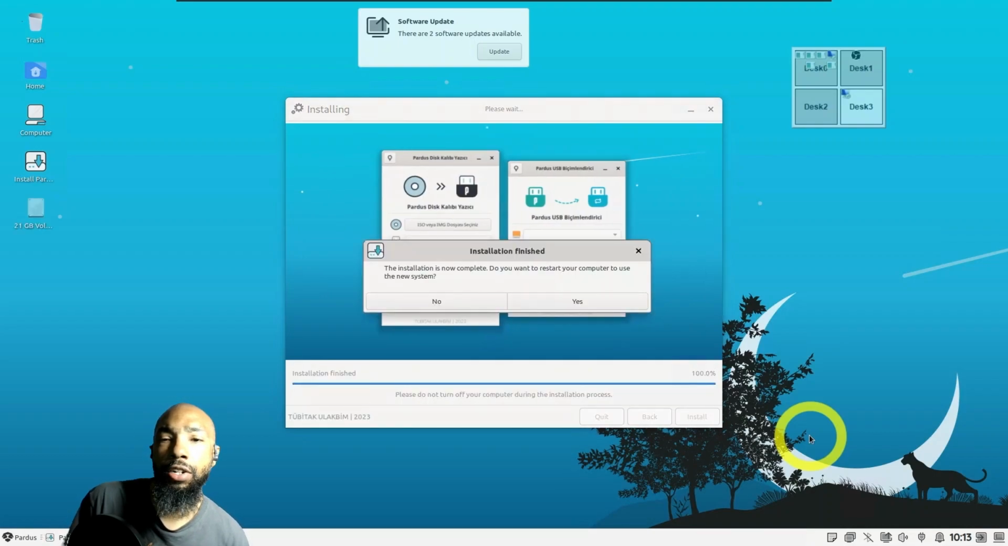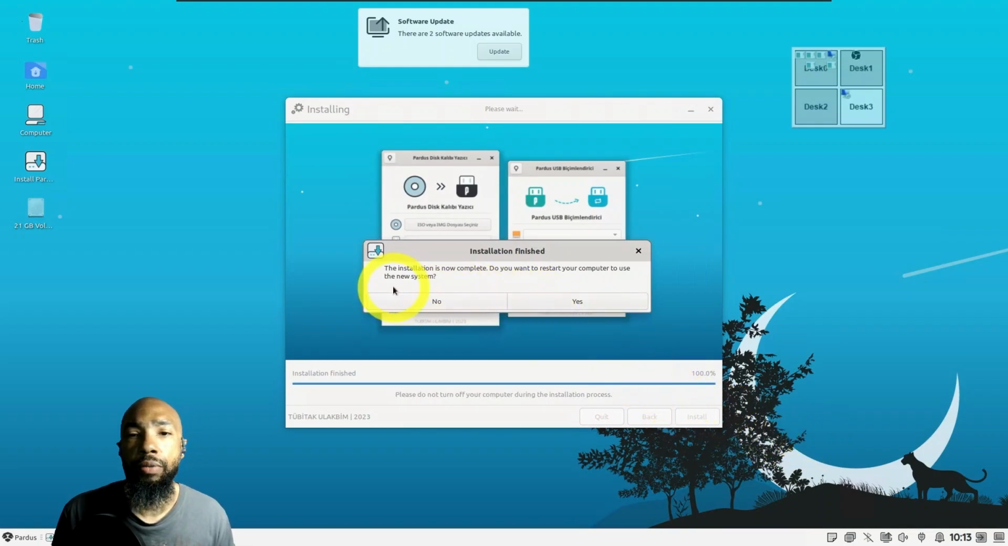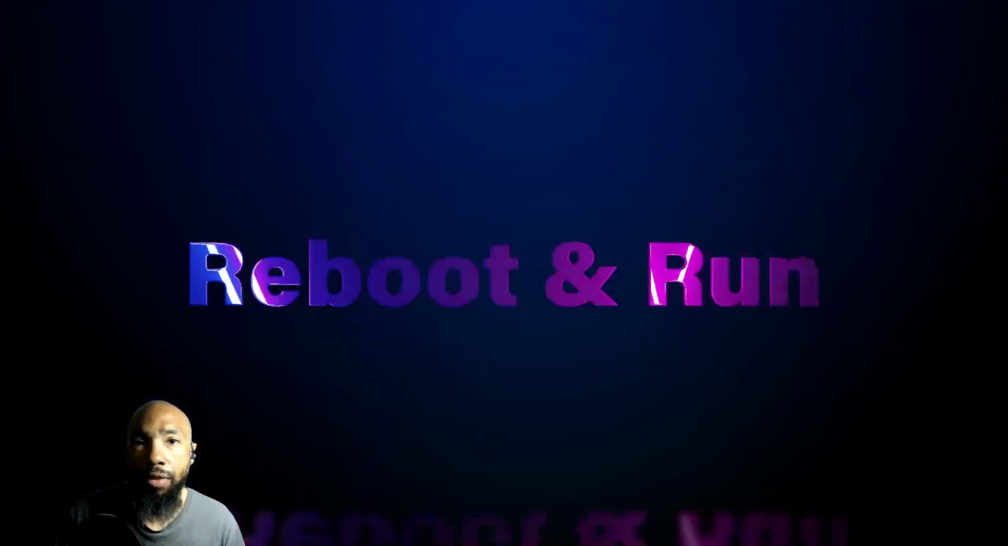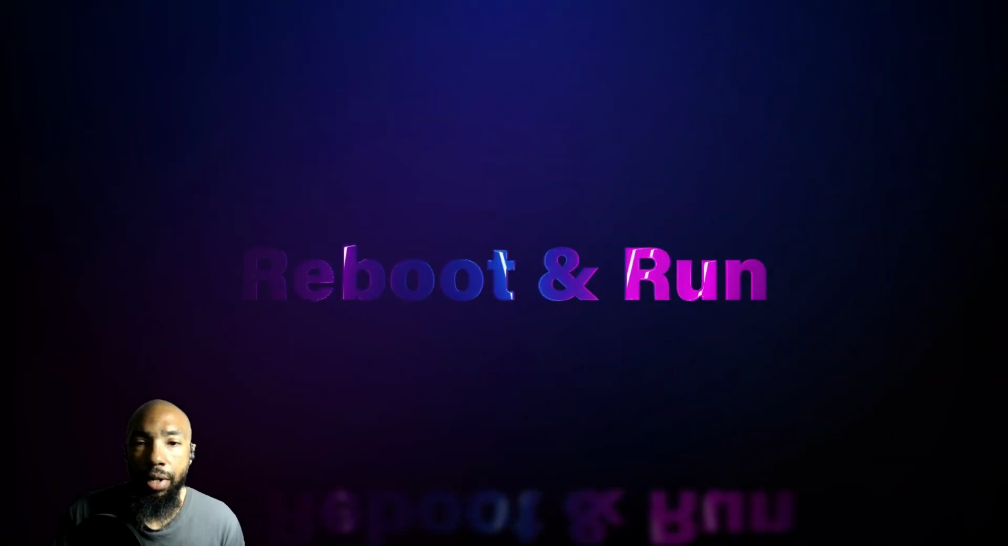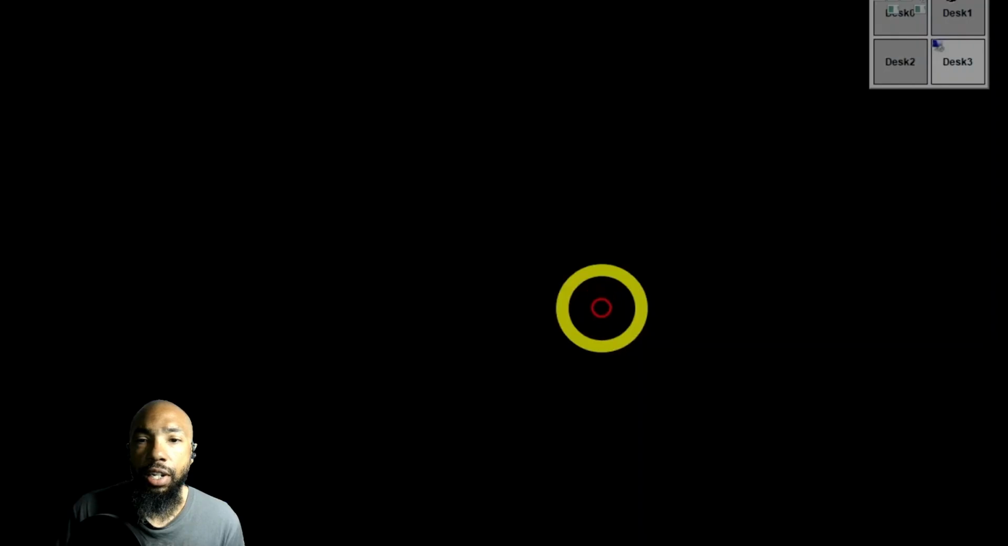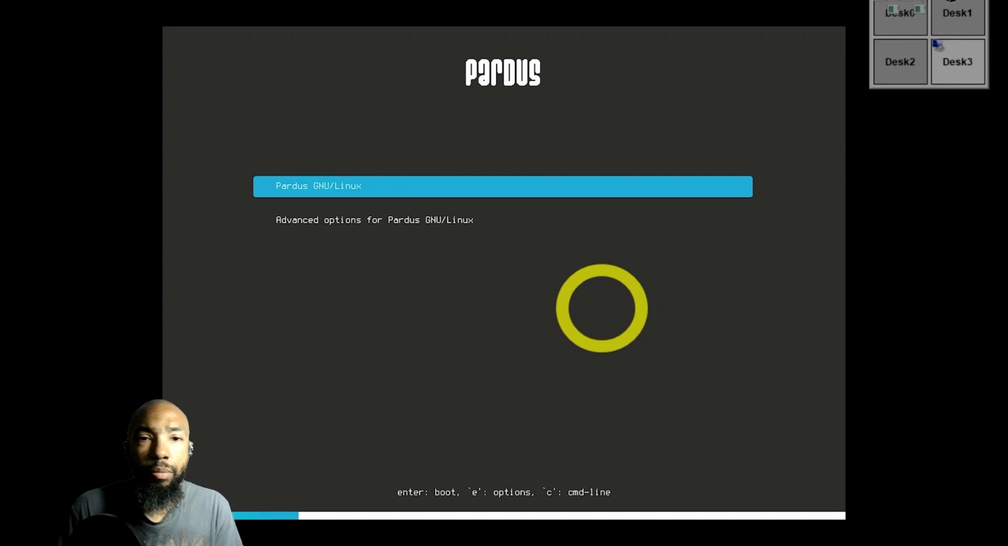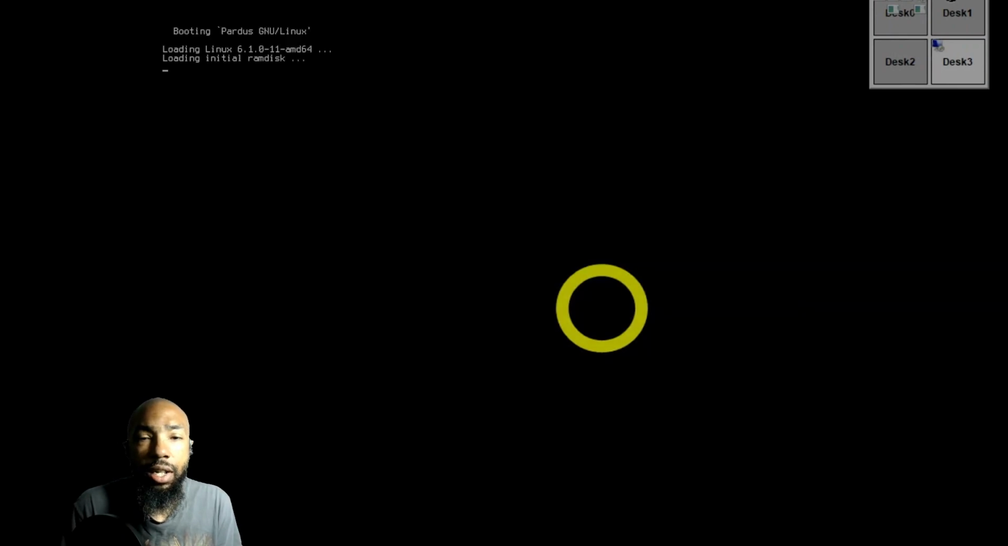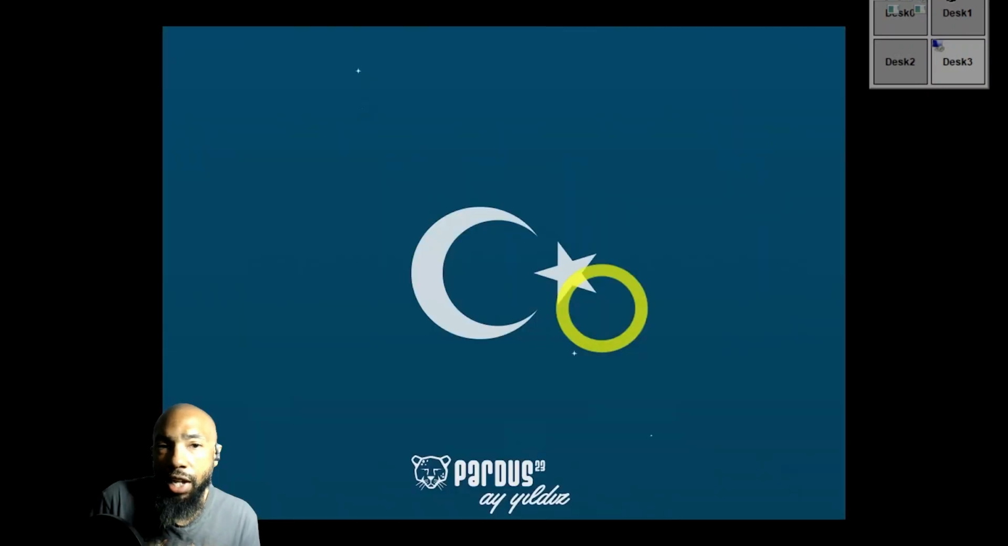Installation has been finished. And this is where you would restart and reboot to run the operating system off the hard drive. So we're going to reboot and run. And this is where you just click yes, and it's going to reboot. I just let it go, and Pardus Linux will load automatically in a few seconds.